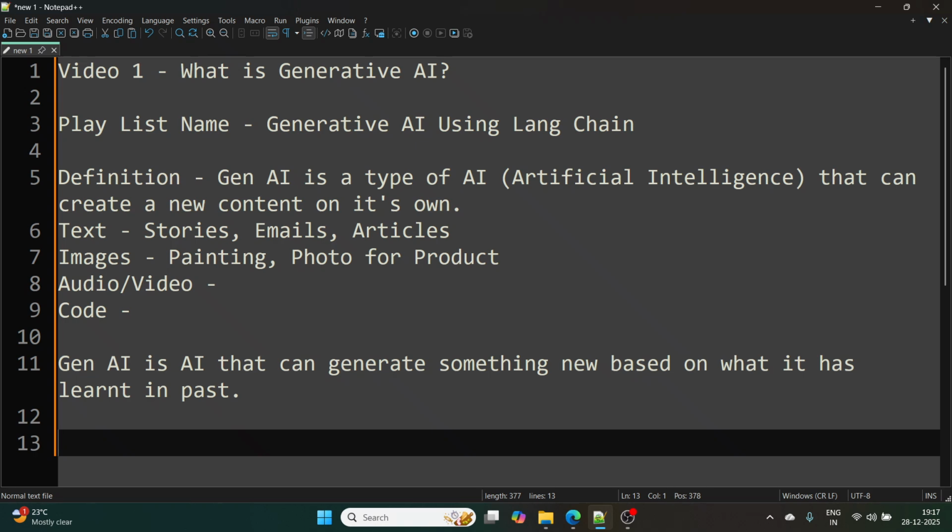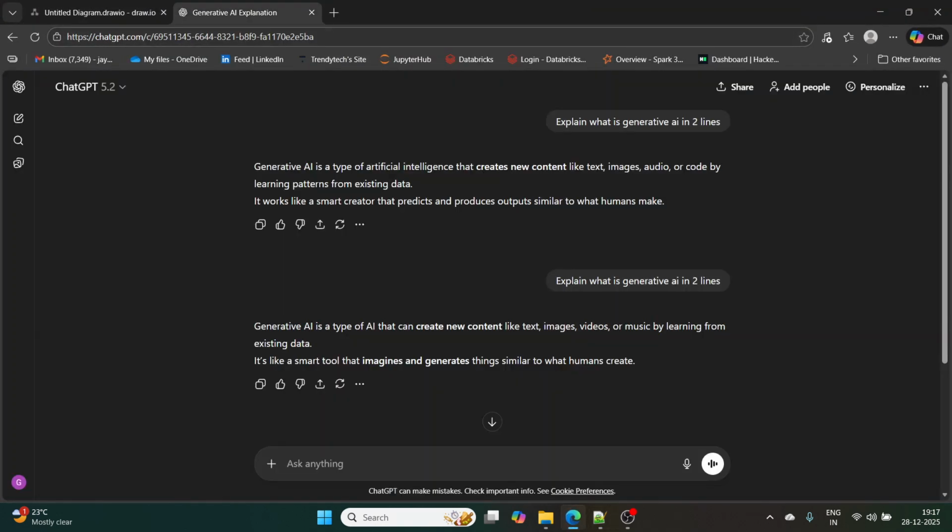I'll show you one simple example. I just played with that. This is ChatGPT, and I asked ChatGPT to explain what is generative AI in 2 lines. The first definition it gave: generative AI is a type of artificial intelligence that creates new content like text, images, audio, or code by learning patterns from existing data. It works like a smart creator that predicts and produces output similar to what humans make.